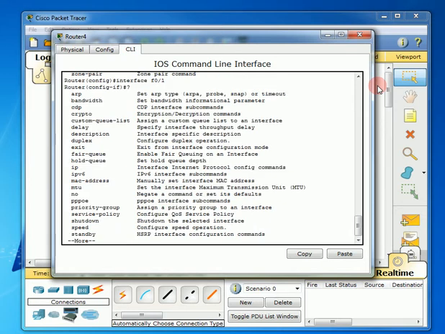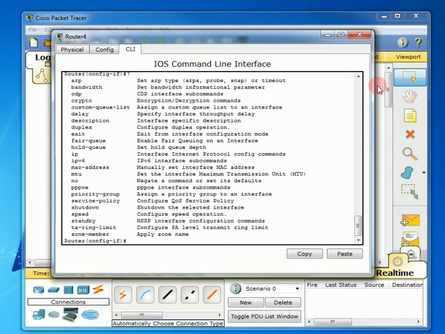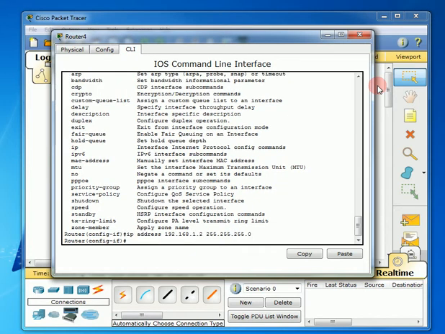So question mark here, these are all the commands that we can run and configure for this interface. So what I want to do right now is assign an IP address. So if we type ip address, then whatever address you want to configure it to, followed by the subnet mask. Now I've just assigned that address to that interface.